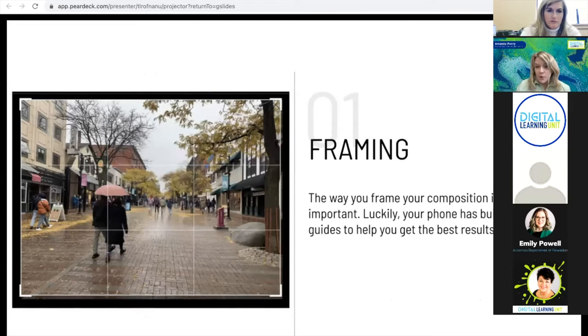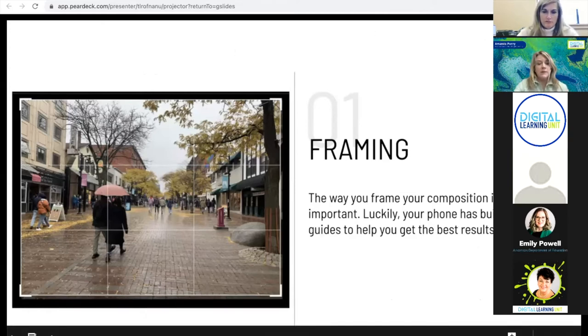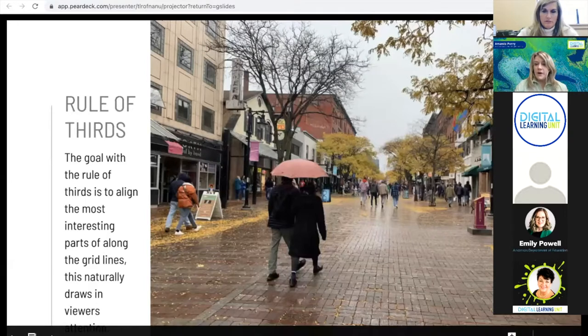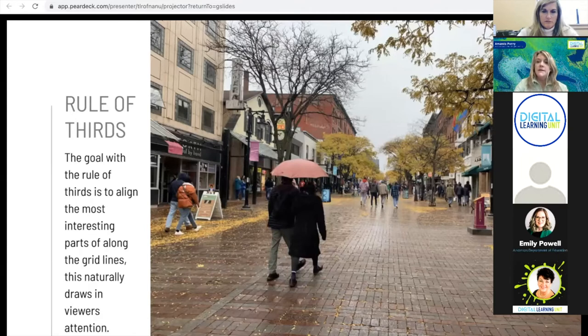It's very important that you set up the composition in a way that draws viewers in. One of the tips you can use for this is a system, and some of you may have heard of it, called the rule of thirds. If you saw the previous slide, I had some grid lines on that. Basically, the rule of thirds is you break up your composition into three sections horizontally and three sections vertically, and the goal is to align the most interesting parts of the composition along those grid lines.